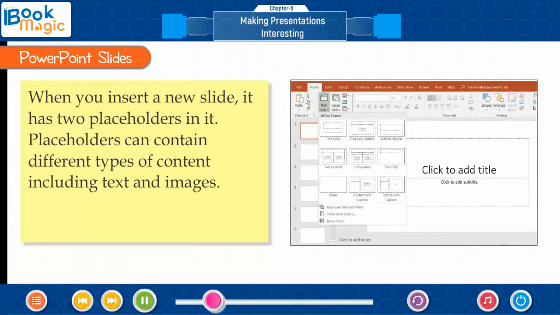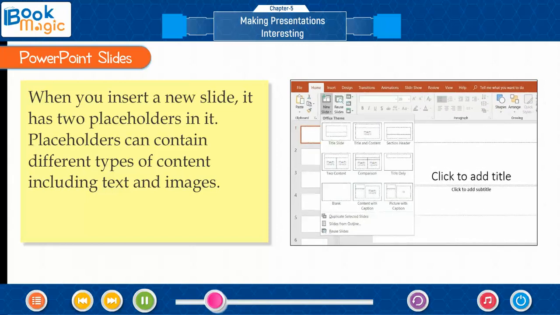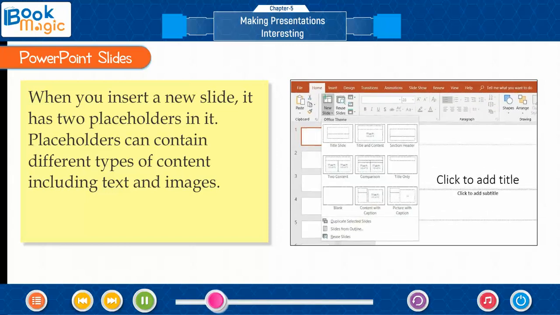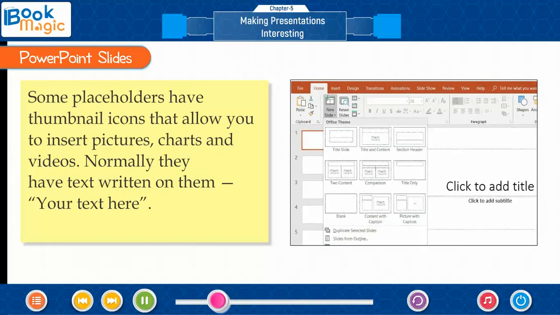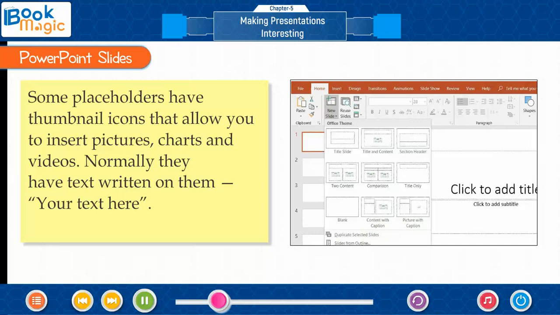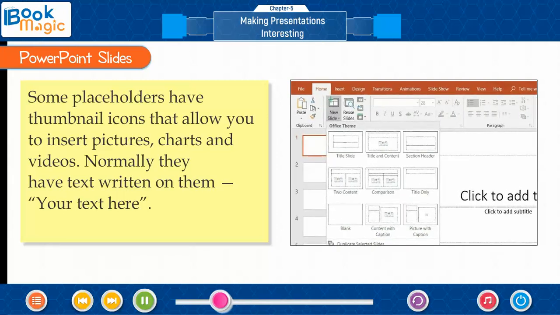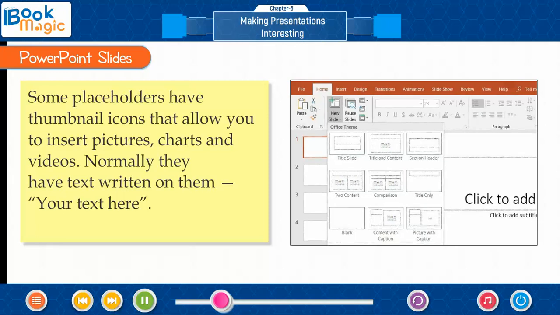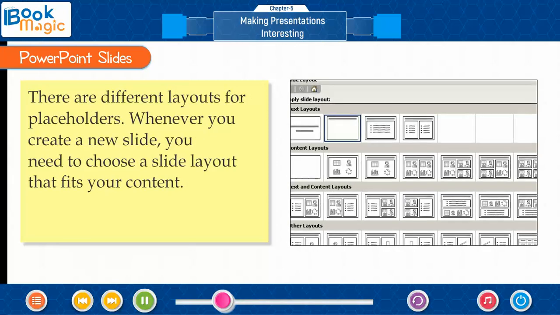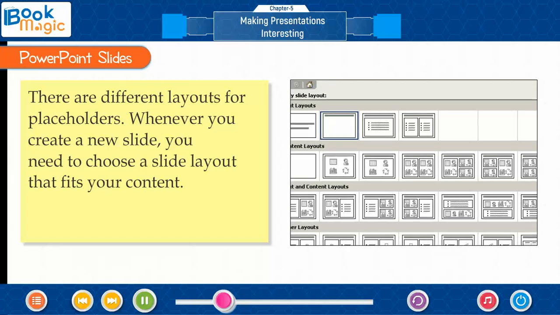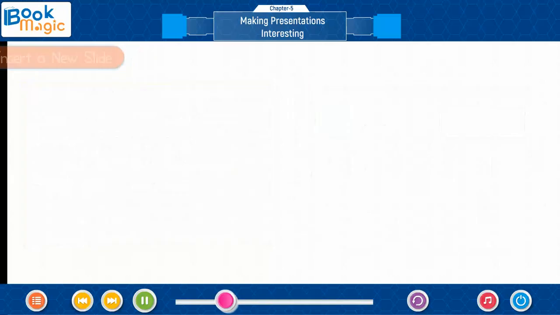When you insert a new slide, it has two placeholders in it. Placeholders can contain different types of content including text and images. Some placeholders have thumbnail icons that allow you to insert pictures, charts, and videos. Normally they have text written on them: "Your text here." There are different layouts for placeholders. Whenever you create a new slide, you need to choose a slide layout that fits your content.